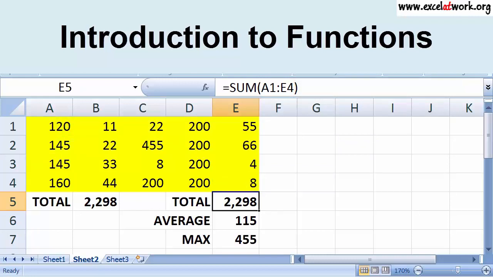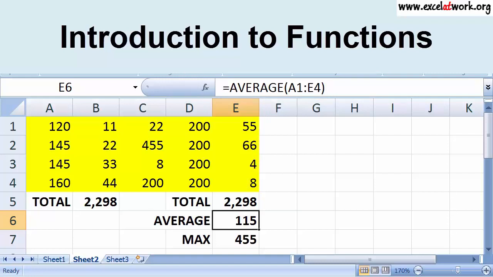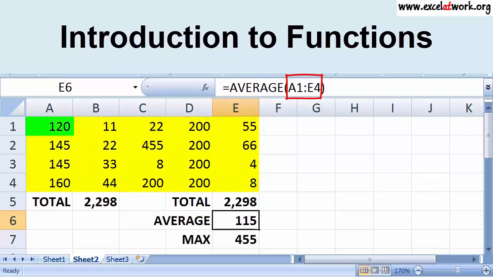As you can see, this function is easy to build and understand. As an advice, anytime you need to sum numbers, use the sum function instead of building a formula that adds up each number. Now I click cell E6, and we see the average function in the formula bar. The average function contains, between parentheses, the range A1 to E4. So, what this function does is to get the average of all the values in a range starting from cell A1 and ending in cell E4. As you can see, this function is easy to build and understand too.